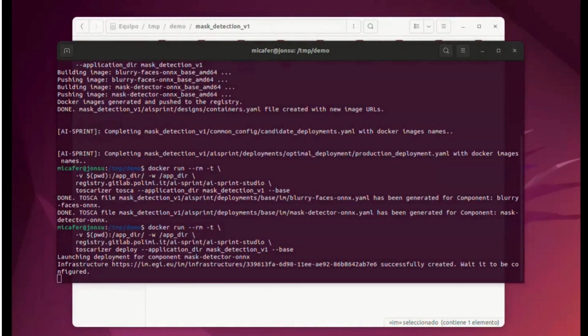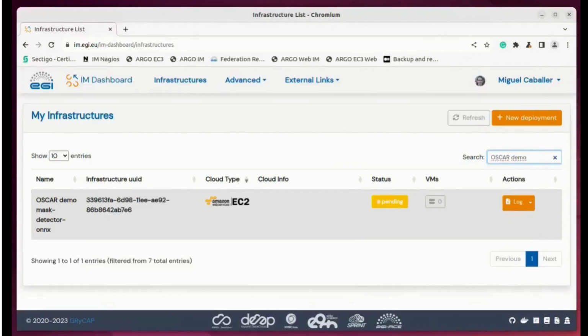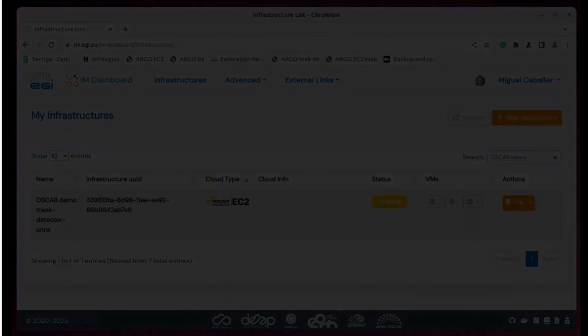And now we are going to show the Infrastructure Manager dashboard to show how the application is deployed. But the user does not need to access it because this is done internally with the IM and in the TOSCARIZER. So this step is not really needed. It is only used in this demo to show the progress. We can see that the virtual machines have been deployed, and now we only have to wait for these virtual machines to be configured.